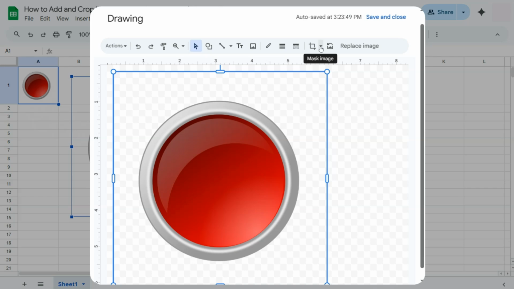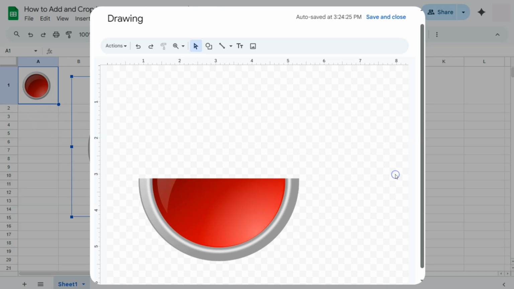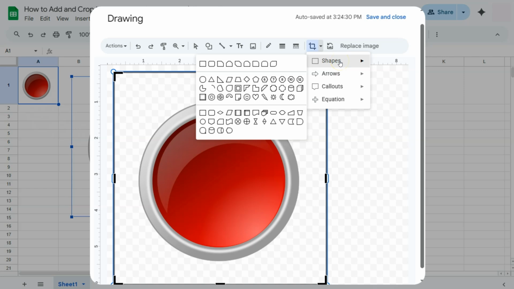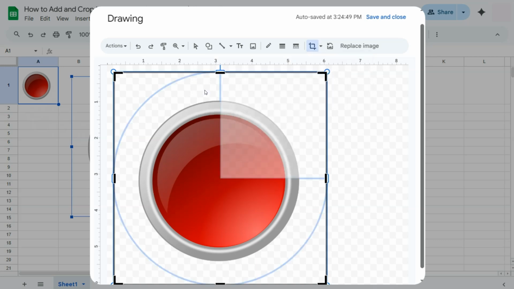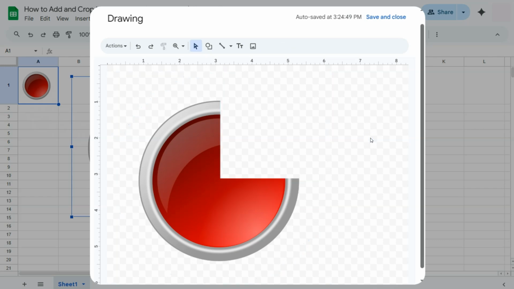So you can mask the image or crop the image. So if we wanted to crop this, we can just double click on it, and here we have those black outlines on the sides and on the corners. If we wanted to cut it in half, there you have it. So we have half a button right now. Or if we wanted to, let's say, mask it with a shape. If we go to the drop down right next to our crop tool, we have that mask image tool. Click on that, and now we can select the shape that we want to crop for that image. If I wanted to do this one right here, there you have it. And if I click on the outside, I've successfully cropped that tool to look like this.